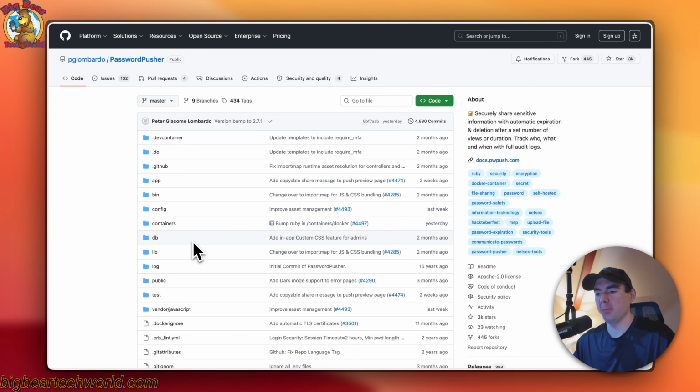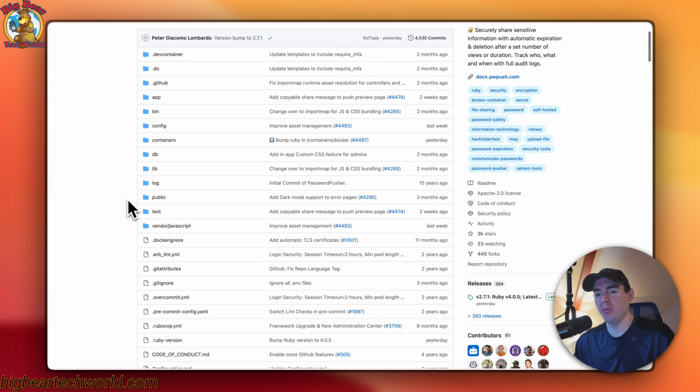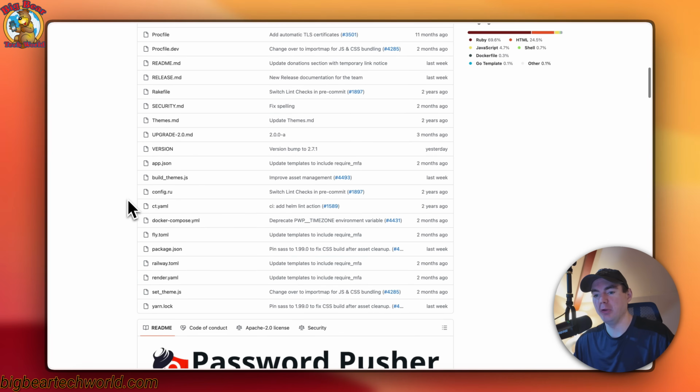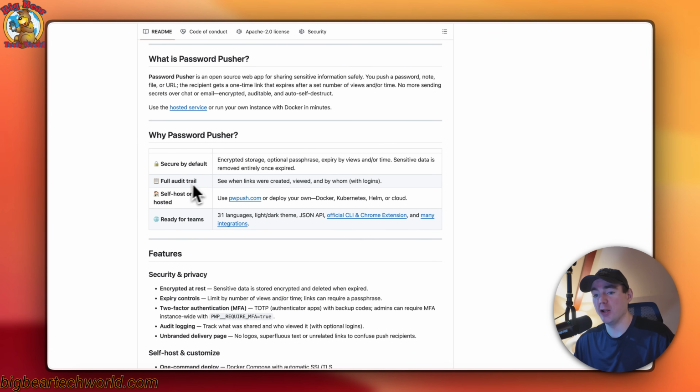PasswordPusher makes it so you can easily share sensitive information. You put it into the text area box, and then you can restrict it by days or by how many views it has had, and then it will delete or deactivate it. You can go to the GitHub and see what it is, look at the source code and see how it works. It does have a full audit trail.